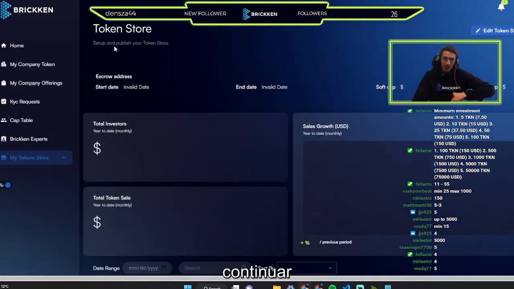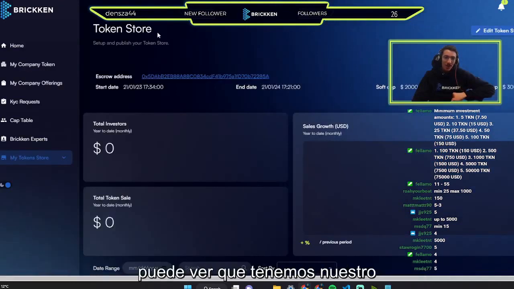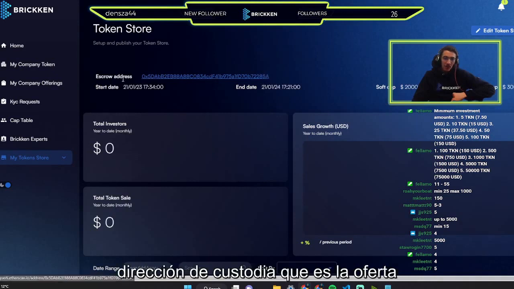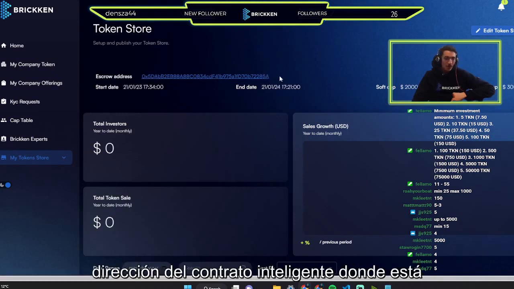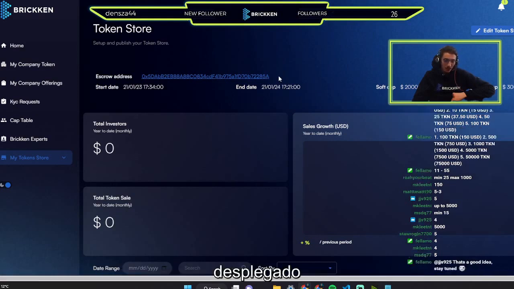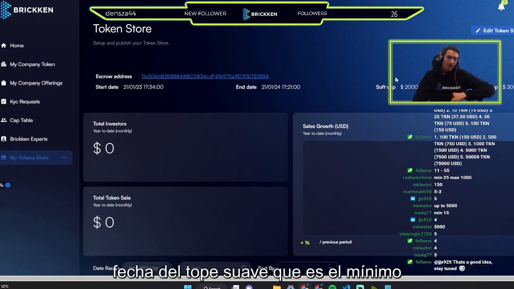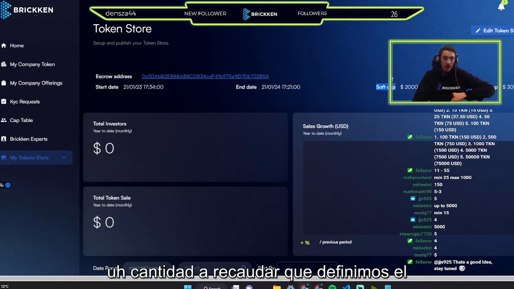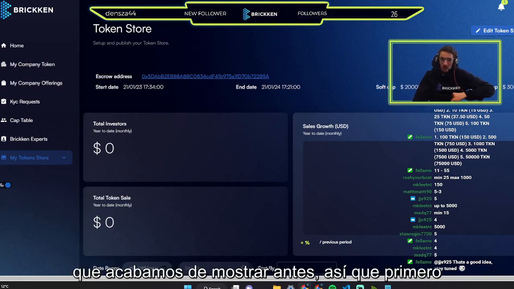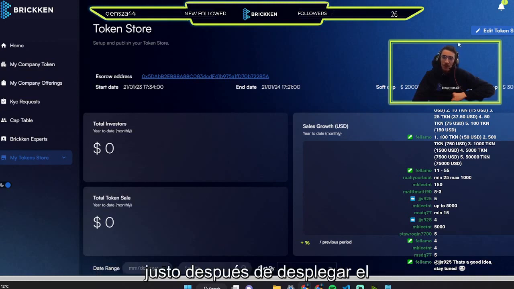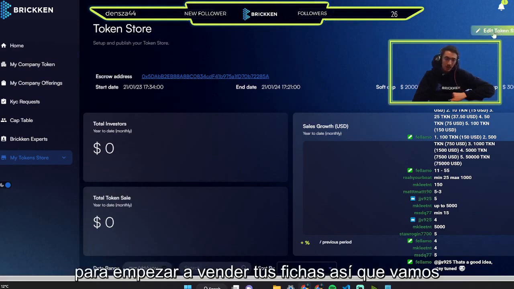Continue. So we landed in the token store, as you can see. We have our escrow address, which is the offering smart contract address where it is deployed. We have already the start date and end date, the soft cap, which is the minimum amount to raise that we defined, the hard cap, which is the maximum amount to raise, which we just chose earlier. So first step, right after deploying the smart contract for the STO, you should go to the token store, edit it, and publish it to start selling your tokens.